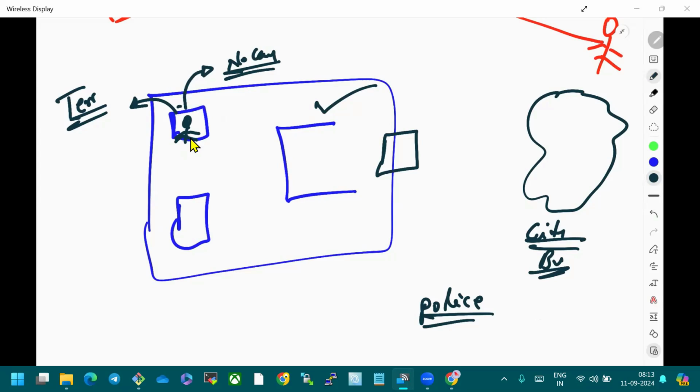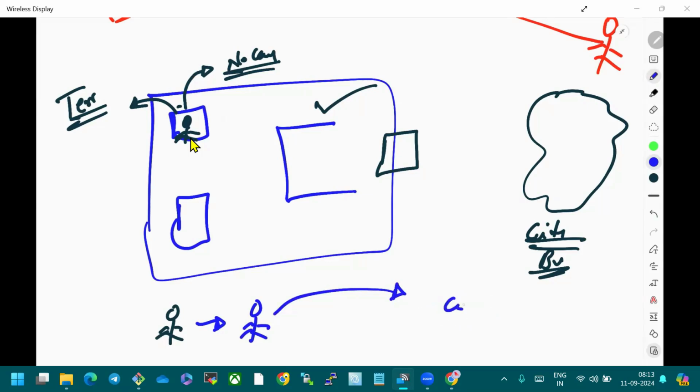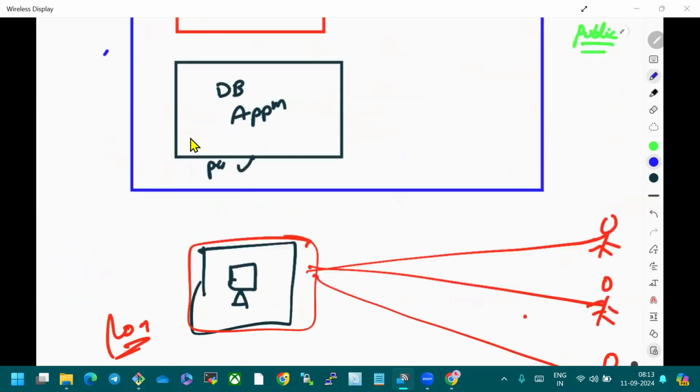So what he should do? He should change his identity. This is a person. What I'll do? I'll change my identity to a different color or something different. Then I'll come out to the city. Then nobody can identify me. Just apply the same concept here.